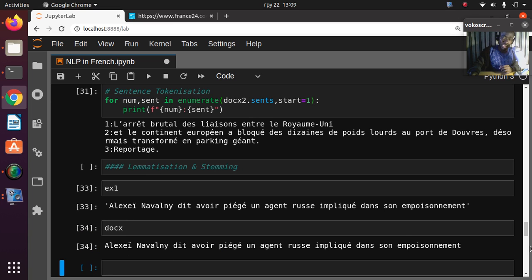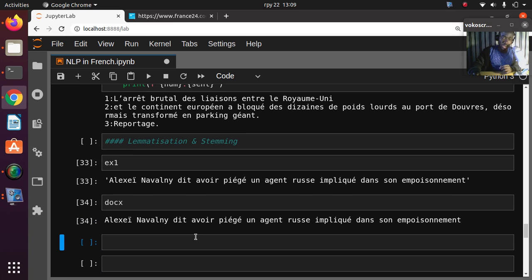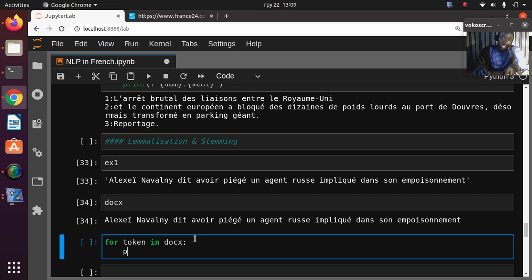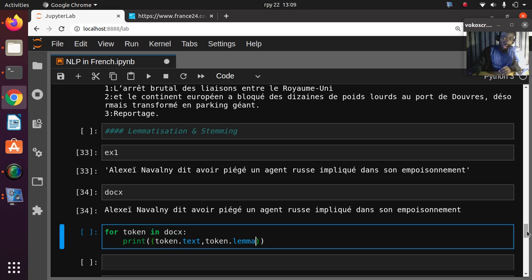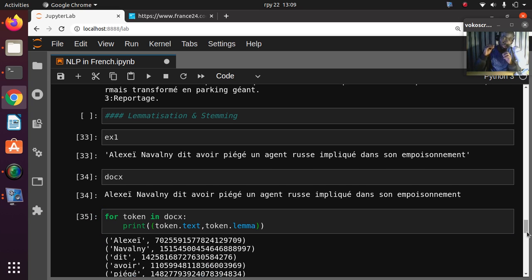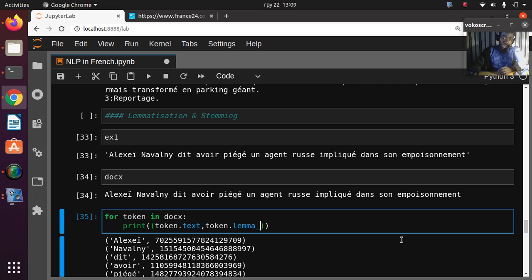Then I want to find the lemma. So you can just come back again and go with this option. For my token in my docs, as we did above, you can just print in the format of a tuple: token text, and then to get the lemma, just go with token.lemma. As we said, if you go with this without the underscore, this is going to give us the text itself and then the number. But we want the string representation, not the numbers. So we just bring the underscore here. This is going to give us the lemma for that particular word.